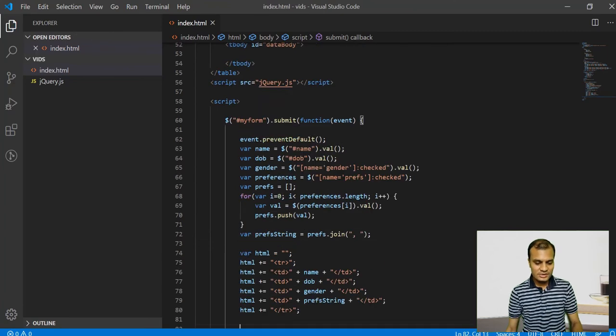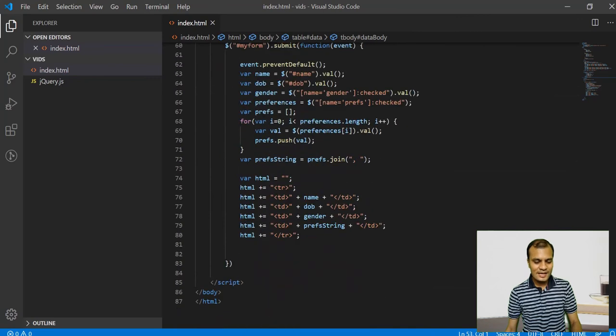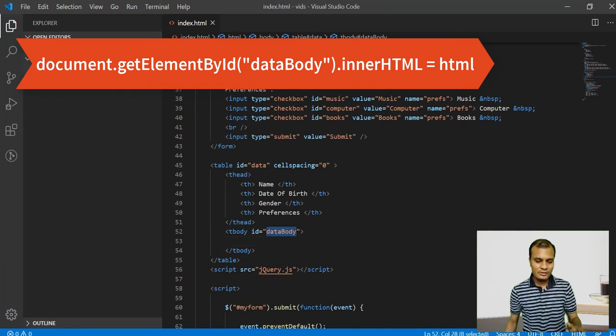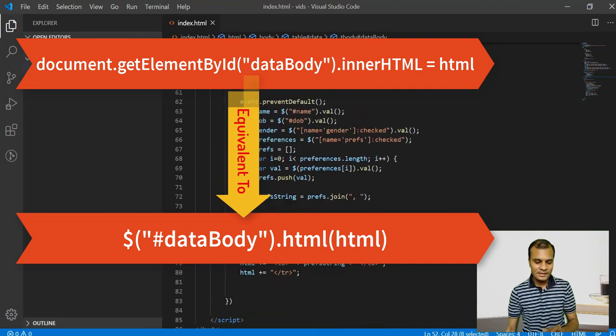Now I need to set this HTML string inside this tbody, right? So in JavaScript, what we would do is document.getElementById, the id name which is dataBody. So document.getElementById dataBody dot innerHTML equals html, okay? But in jQuery it's a much smaller syntax. It should be $ hash dataBody. By this I am selecting the tbody and then dot html, and inside the html function you need to pass this particular dynamic HTML string, okay?